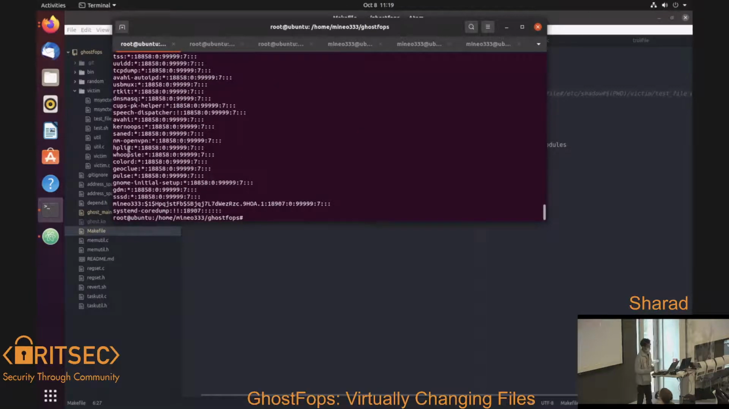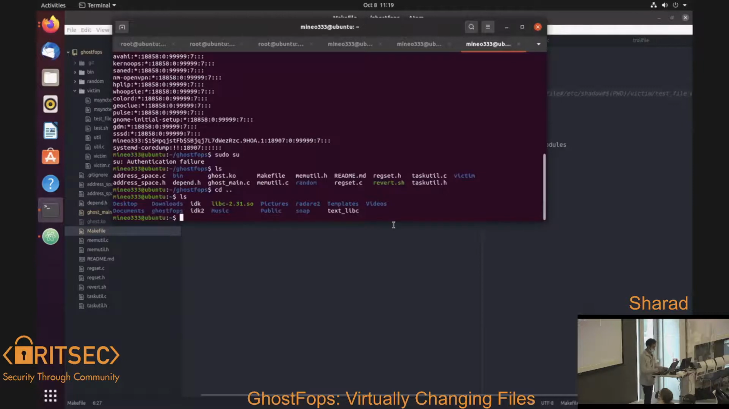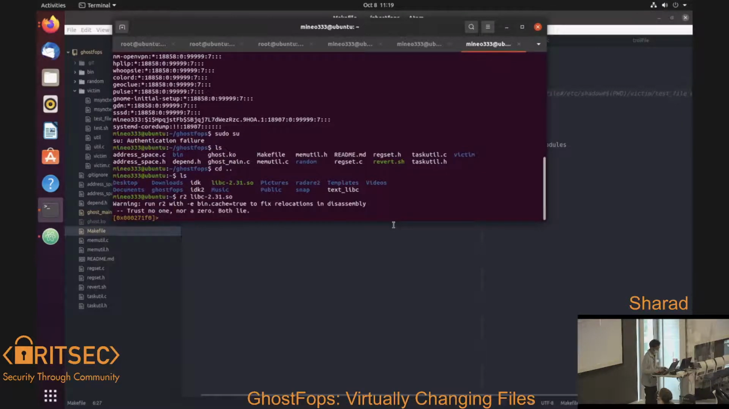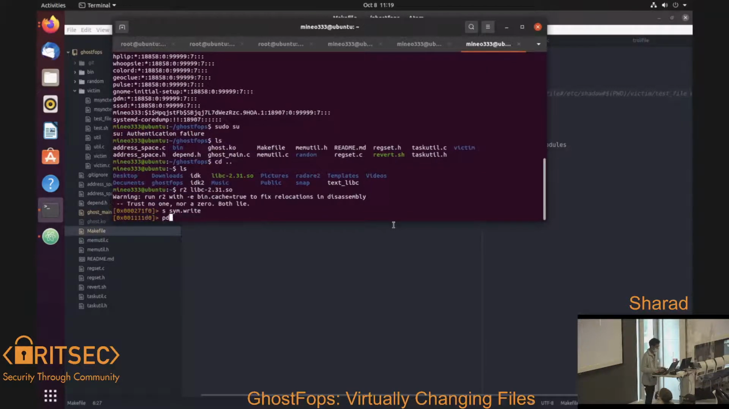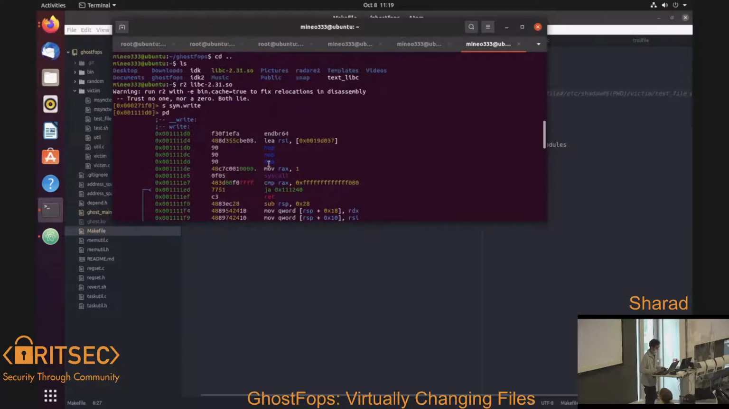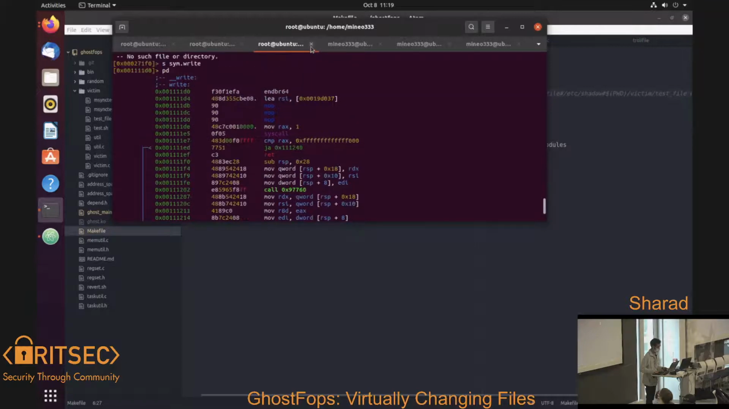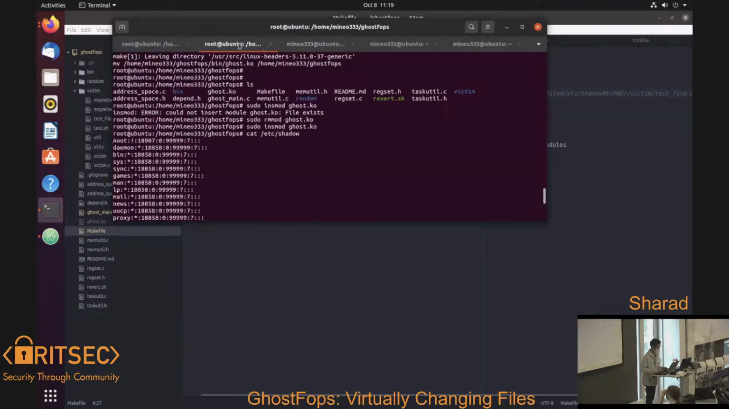So I'll try to show a more complex example. The complex example that I'm going to show off is, so I have a copy of libc here. I'm going to change write to, oh wait, what? Why is it still here? Okay, well, that's why. I forgot to close things.